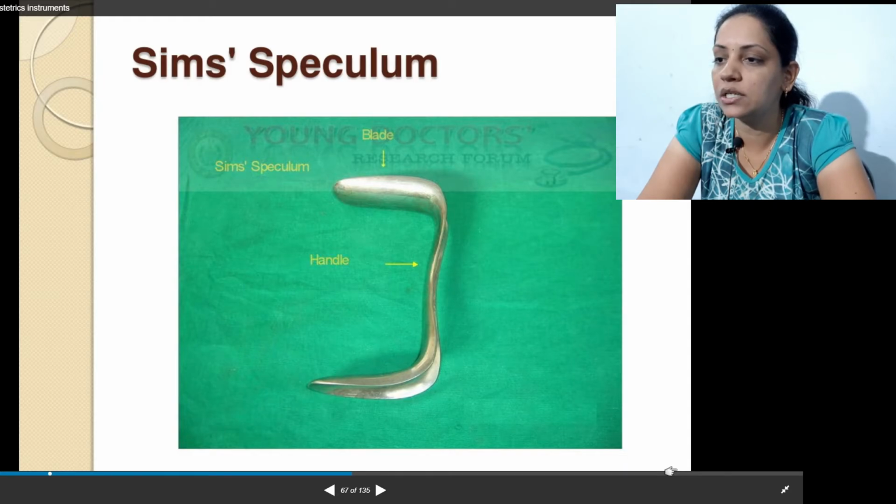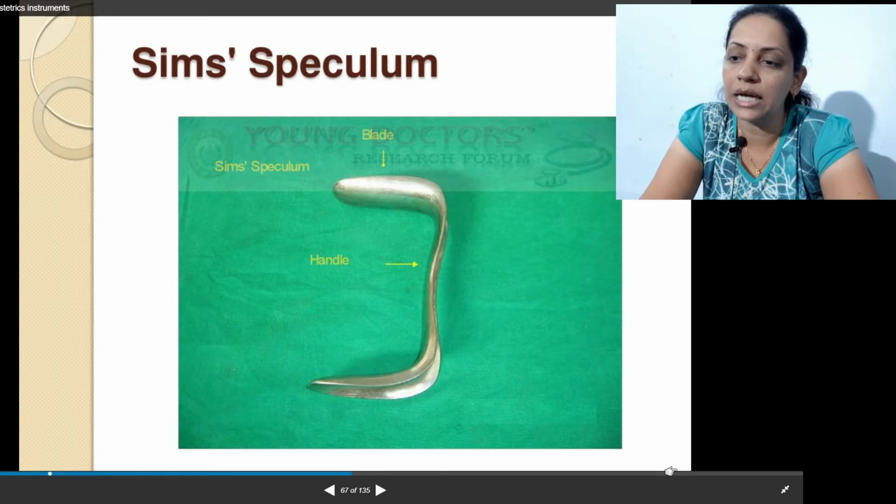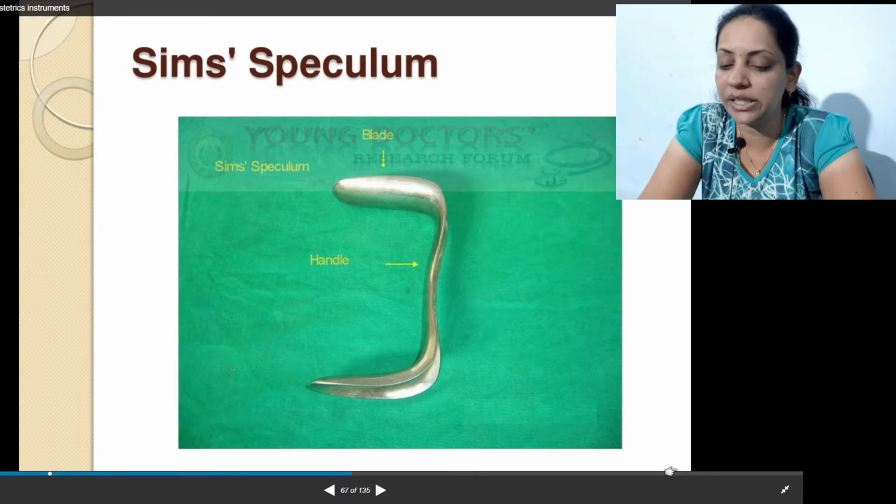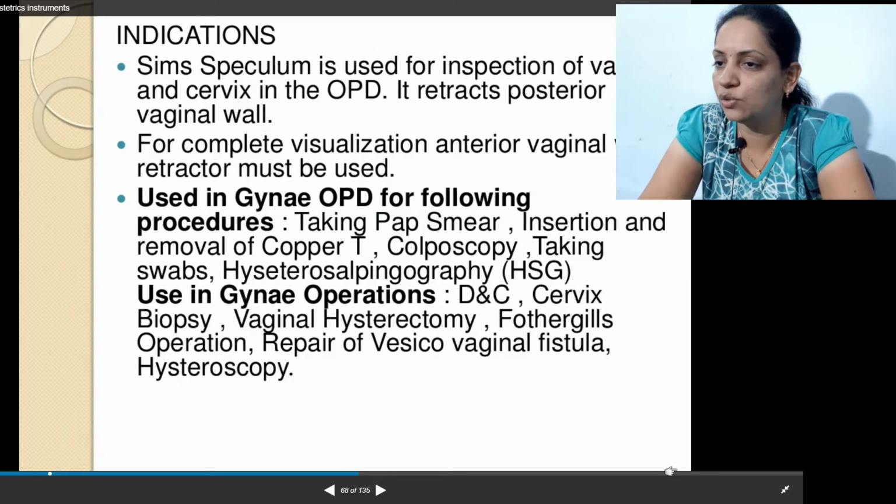This is again the Sims speculum. This Sims speculum is a very common instrument. It is a metallic thing, but as we discussed with the Cusco's also, nowadays these are available as disposables. We can insert this in the vaginal cavity, and we can visualize genital organs, the cervix and any other things in the genital cavity by this Sims speculum. So this is a very common instrument used for inspection of the vagina in OPD procedures. Complete visualization of the vaginal wall is possible.